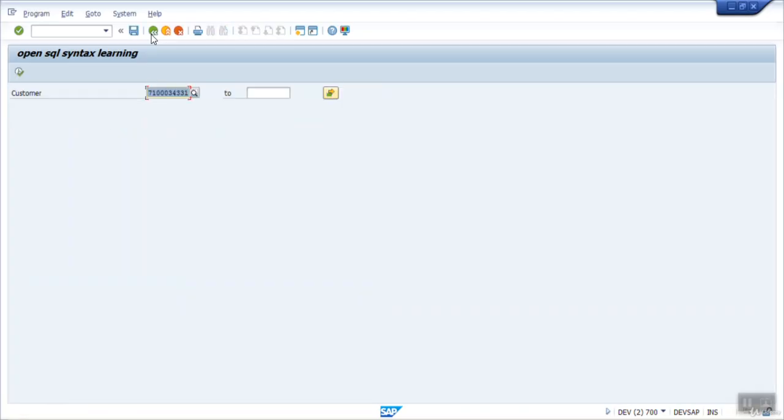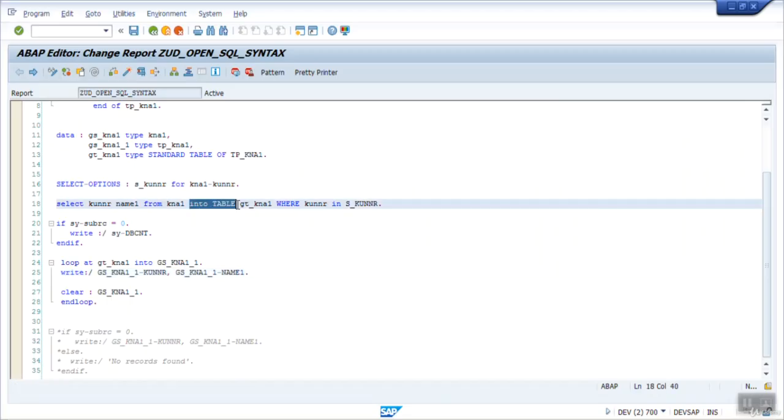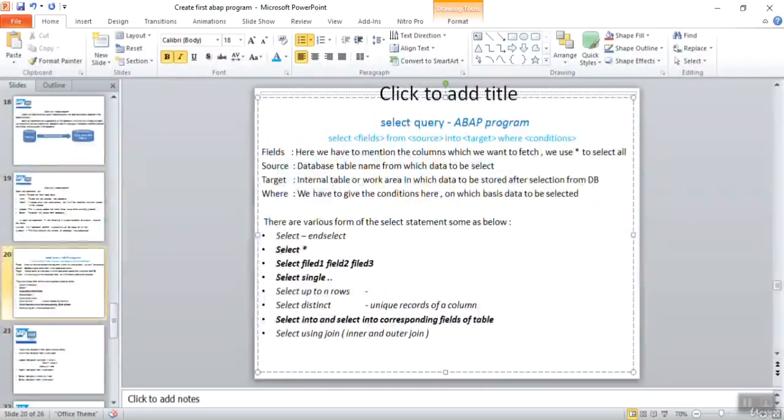In this way we can select multiple records from database using the concept of select name from table, and we'll write either into a table or into corresponding fields of a table. So in this way we're done with this also. Select join, this I will show in the next section, and distinct in the actual programming.